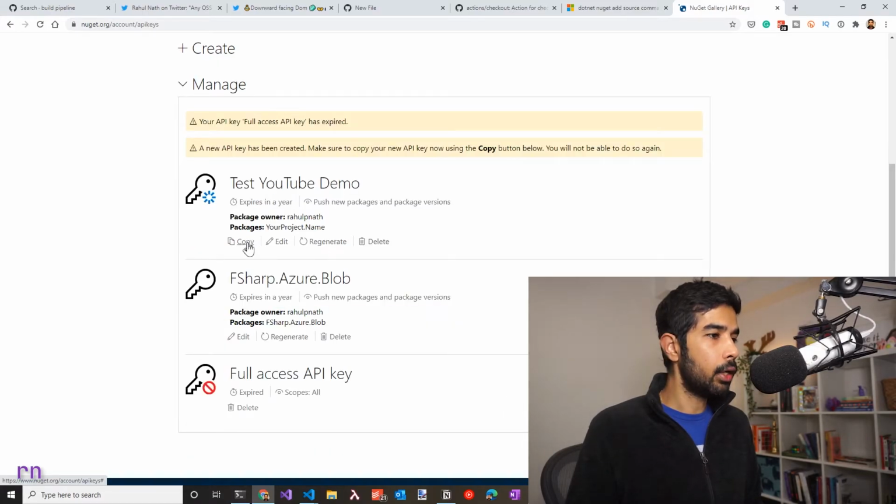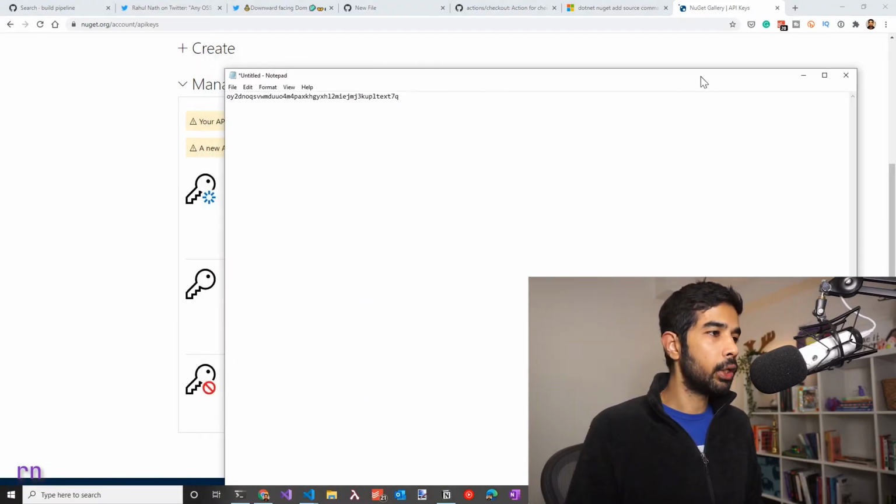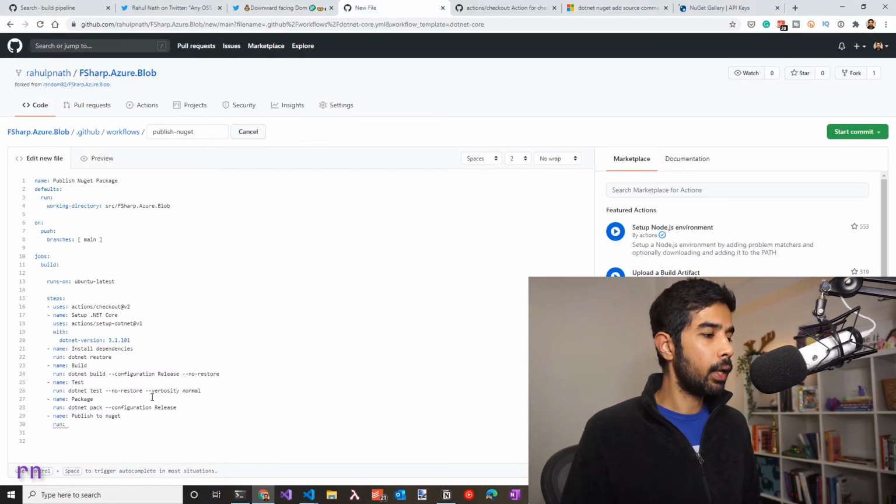Once you have that, copy the particular key and make sure to keep a note of that. Make sure this is stored securely, and we'll see how we can do that in GitHub Actions. Let's go back to the workflow file and then specify the command that we need to use.